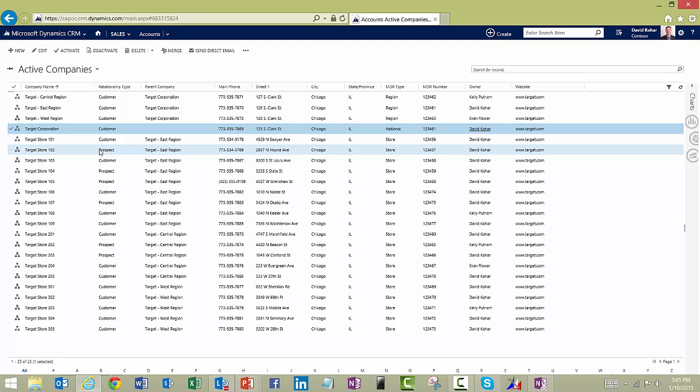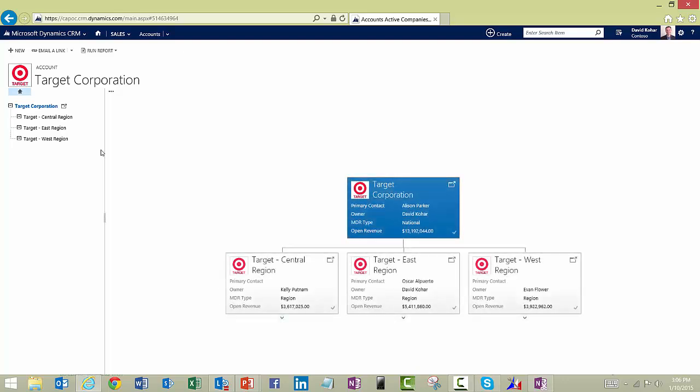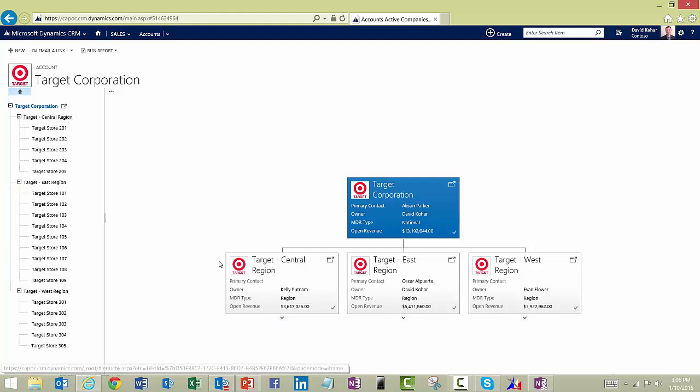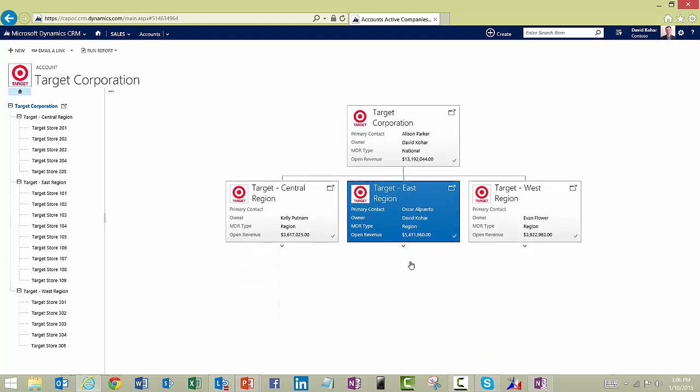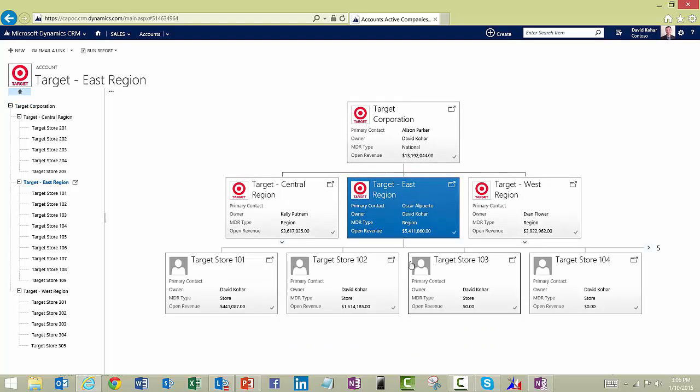Now, it's pretty difficult to look at this list view and actually understand the relationships. Just by clicking on the hierarchy view, we can look at what these relationships look like much more visually. So we're starting at the top at Target Corporation. We can see the regions. We can drill down on the left-hand side and see all the stores if we'd like to. We can actually use the chart itself and drill into each one of these particular records.